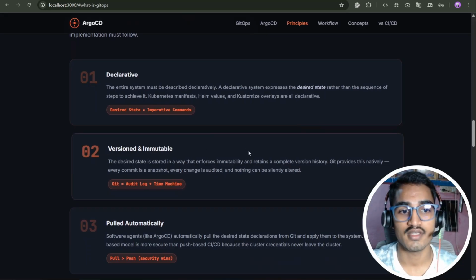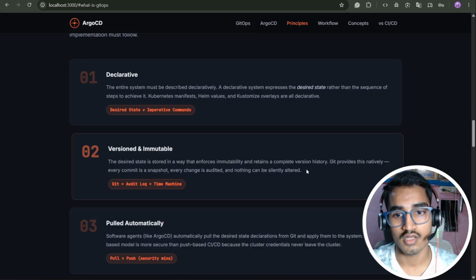And the second is immutable and versioned. As we are using Git, it will have versions, and we can easily track the application version history.